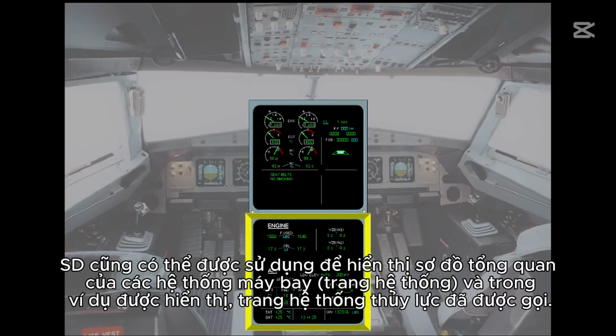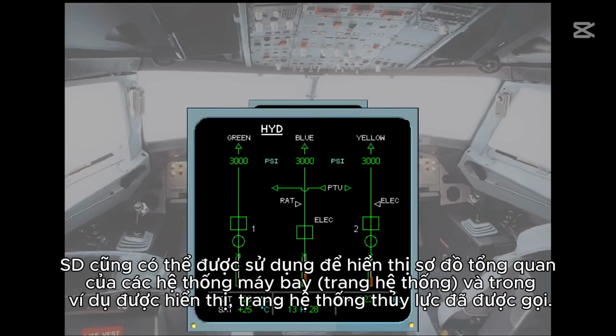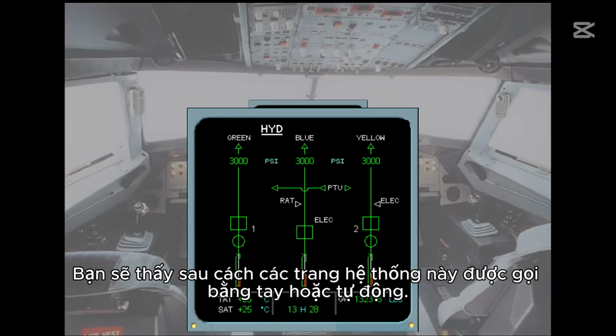The SD can also be used to display synoptic diagrams of the aircraft systems, system pages. In the example shown, the hydraulic system page has been called. You will see later how these system pages are called either manually or automatically.